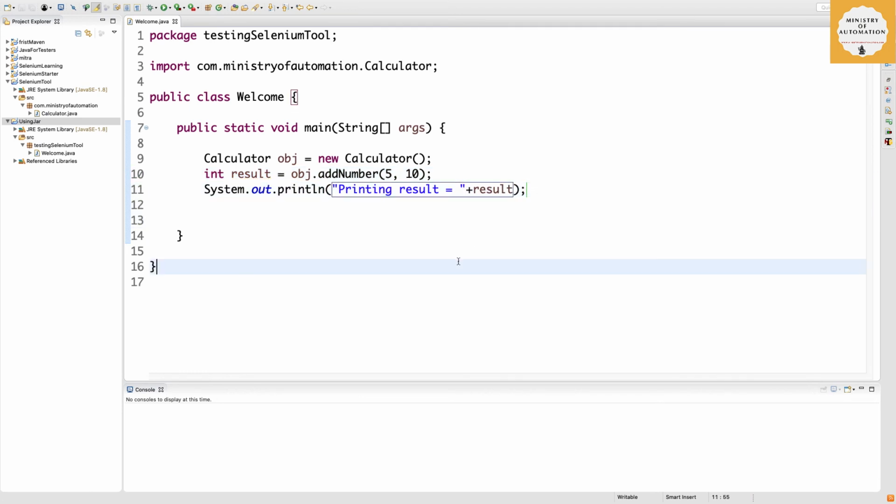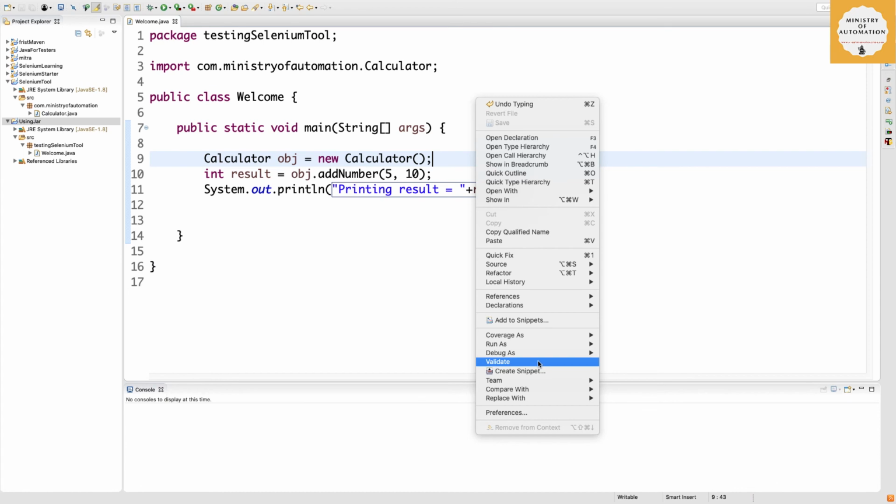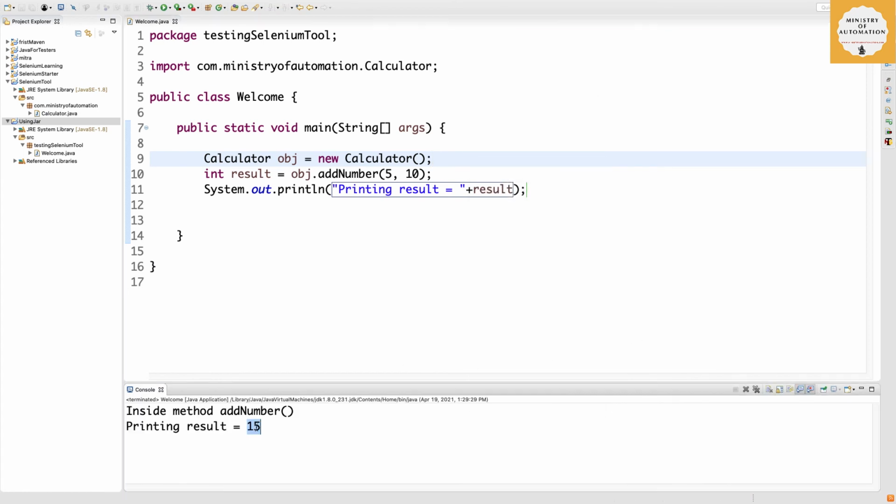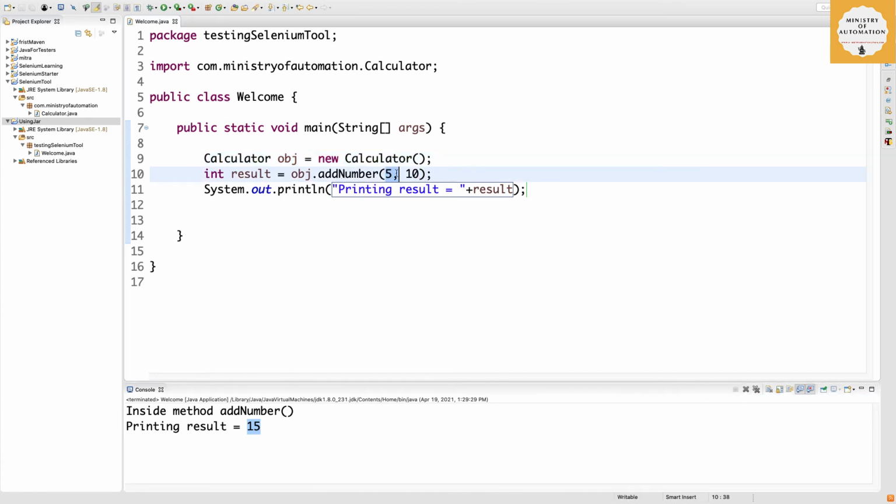Cool. Now let's run this program. Right click, run as Java application. Interesting. Now you see this method is accepting this input, adding them, and giving back the result as 15, and that's what we are printing here.